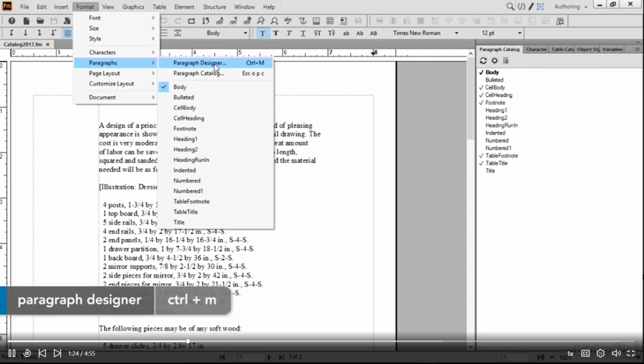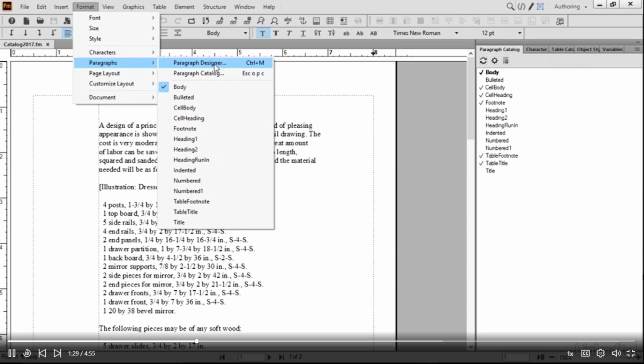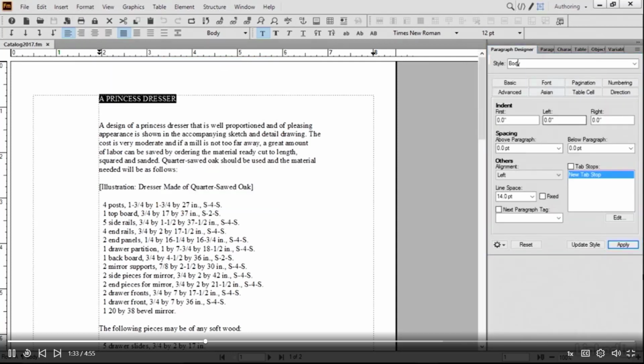Control-M is your keyboard shortcut. It's a good one to remember because you're going to be using the Paragraph Designer on a regular basis. Control-M will get you to it quickly. See how it opens up over here on the right-hand side. Now our content's still selected, so the style shows up as body.